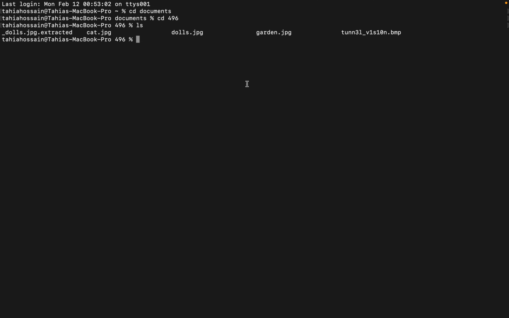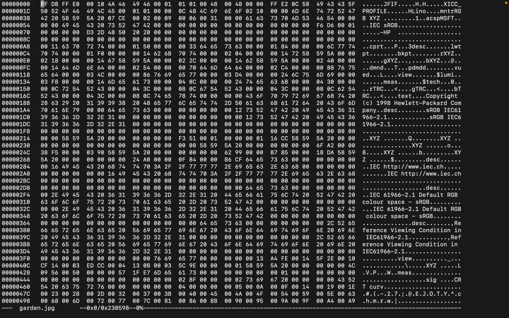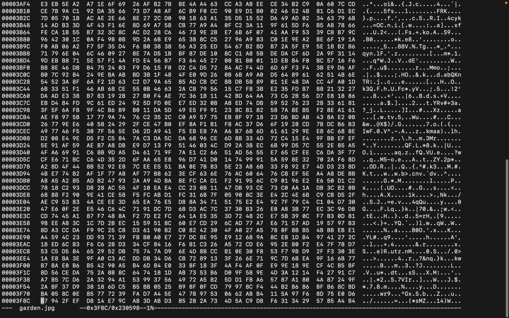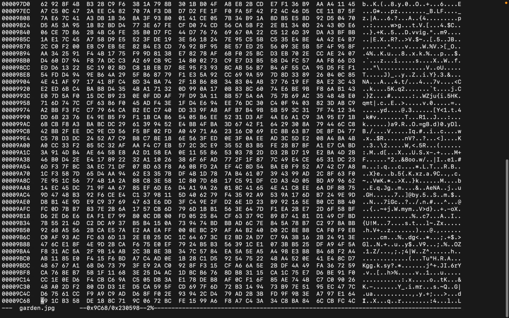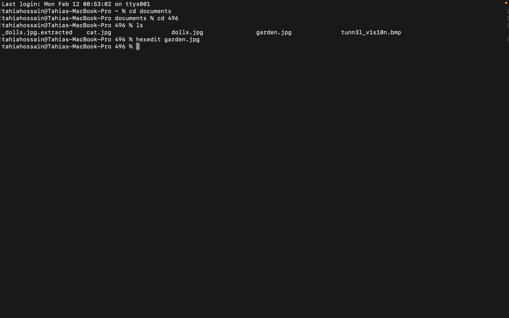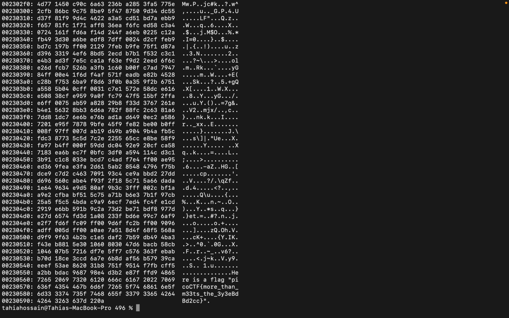Firstly, I'm going to my terminal and going to my folder where the garden.jpg image is stored. Now my task will start with hexedit. I have already installed it before, so let's check it. Garden.jpg. So here you can see the hex file, but this is too large, so I'm just closing my hexedit and I'm using the xxd command for this file to check if there is anything interesting or not.